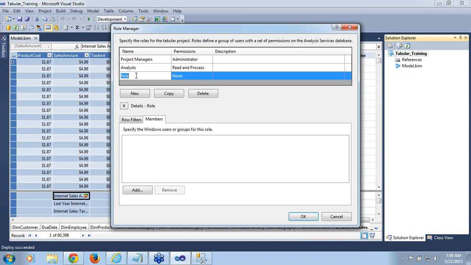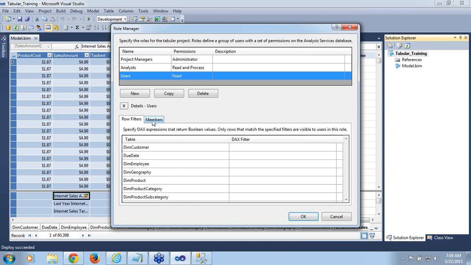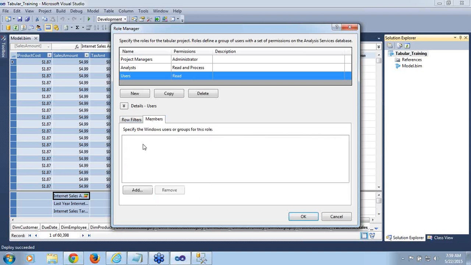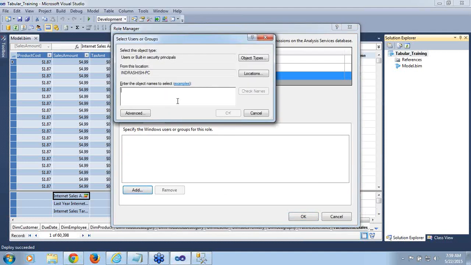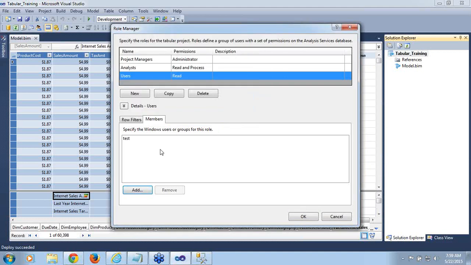Now let's say the third role is users, and to the users you just want to give read access. So you go to row filters and members. So let's say I have one account here which is my test account. So I will click on add, click on test here, click on check names, click on OK. So the test user account will only have read access to this database. Okay, I click on OK.